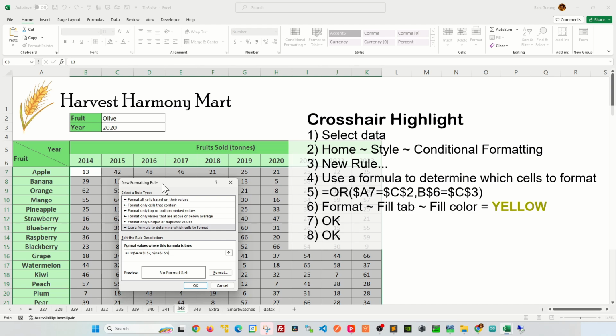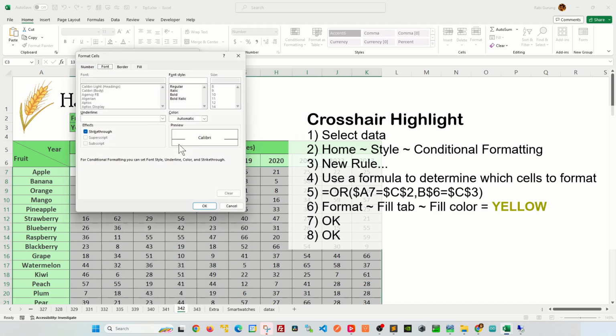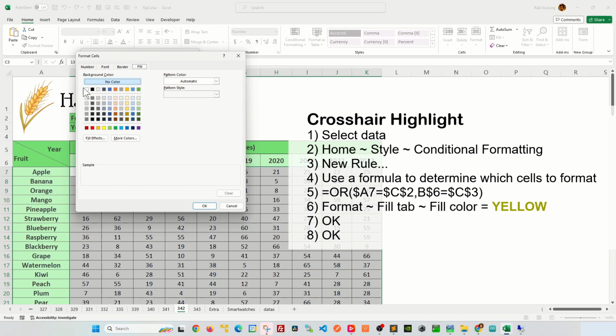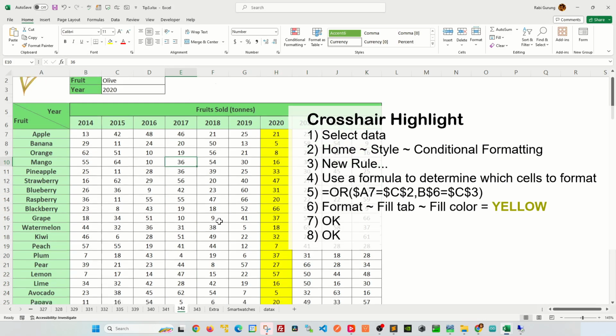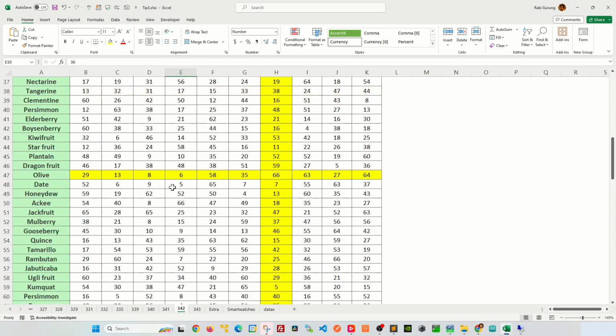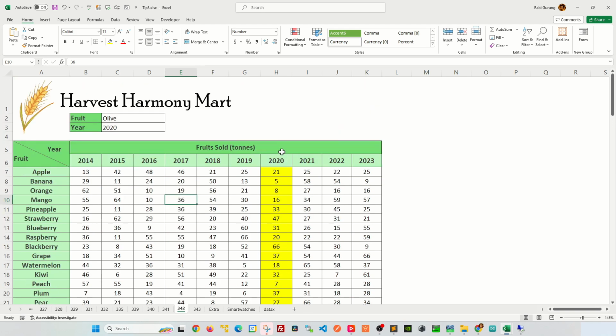Now to color the crosshair, click on the Format button, select Fill, and under Fill select the color that you want the crosshair to be. I'm going to select yellow for mine, click OK and OK one more time, and you can see that the crosshair is already working. It's looking for olive in 2020.